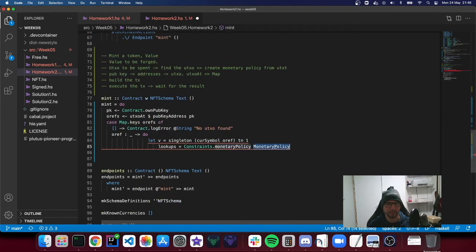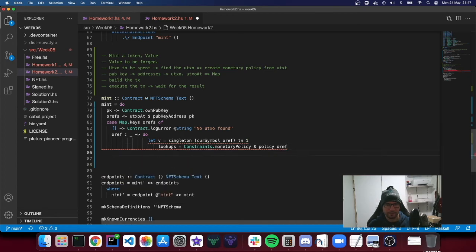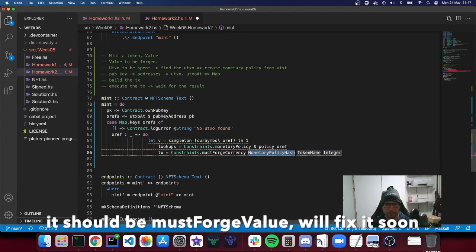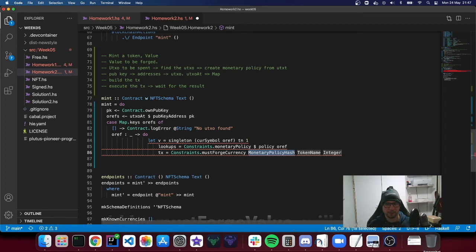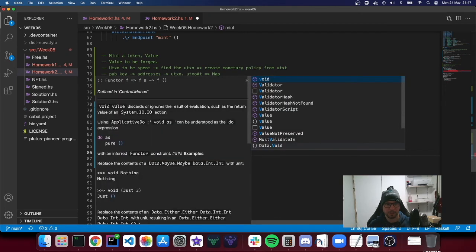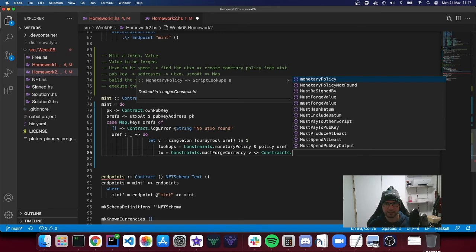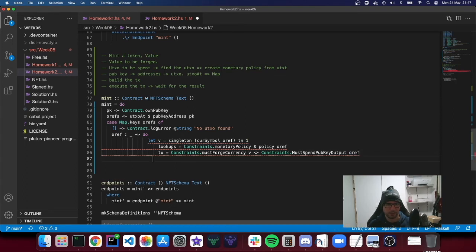What is it? Then we have the transaction that is composed by two constraints, that is forge, mustForgeCurrency, and I think, can I pass monetary policy hash, token name, integer? Can I pass the v? And then constraints mustSpendPubKeyOutput. This is exactly what we need, is the ORef again, and this should do the trick.